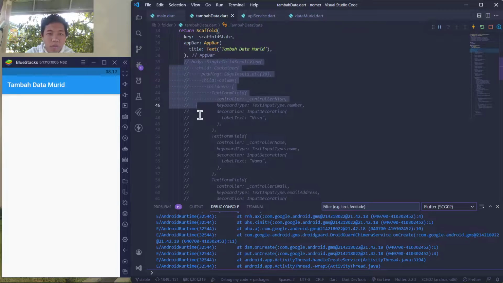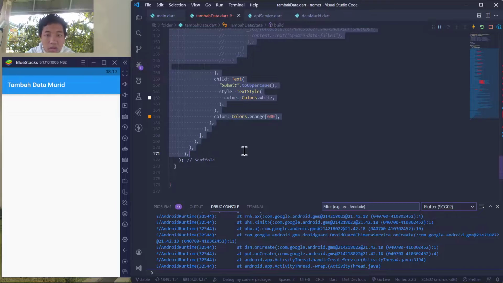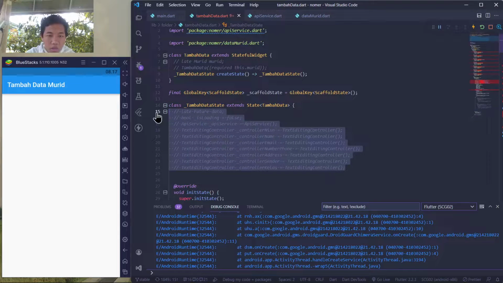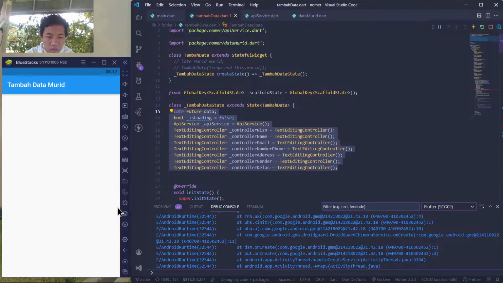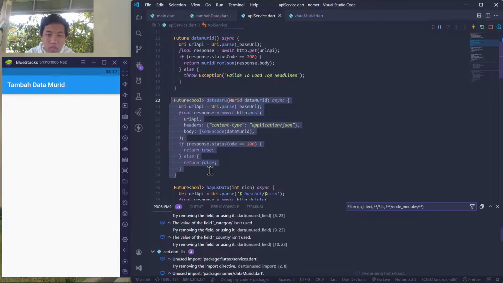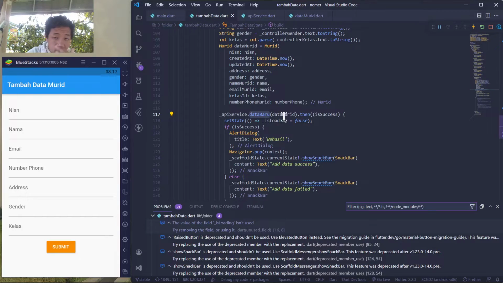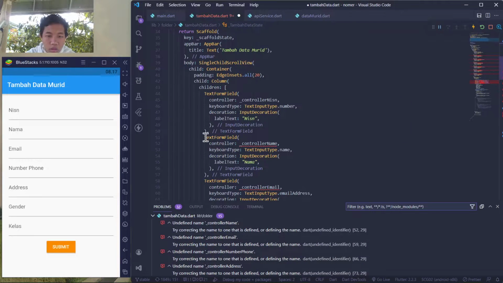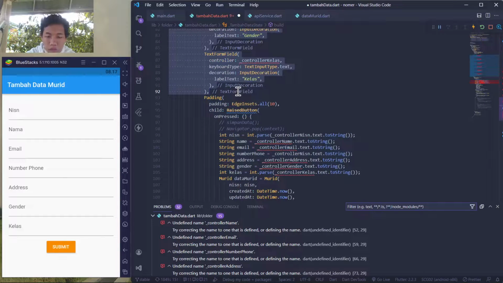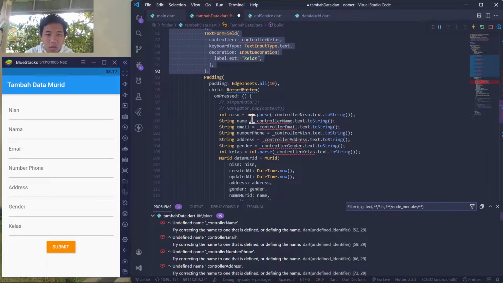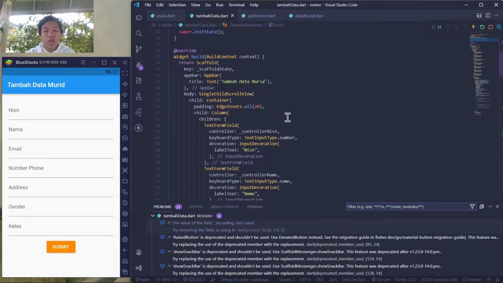Actually, I have created all of this, but I want to recreate one by one. So this is the result, but I want to explain first one by one. So I want to comment out all of this. Maybe I want to explain all of this.